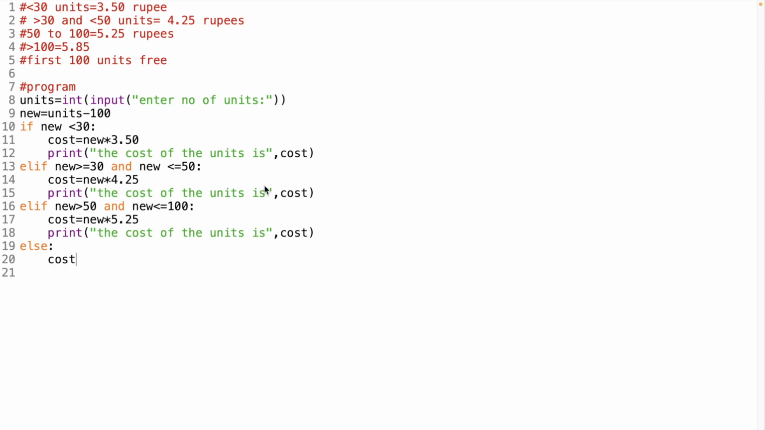Next we have the last condition, which is else, cost equal to new into 5.85. Now let us print the cost.